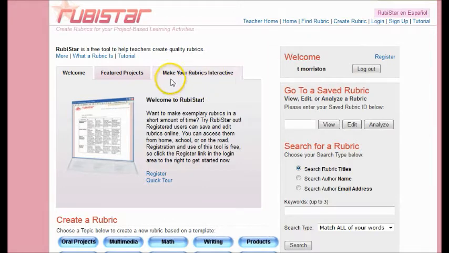You will see that there is the ability to make rubrics interactive. However, this is done with a piece of software called Waypoint, which is a subscription software. Because that costs additional funds, we won't be looking at it. Otherwise, Rubistar is a free site.